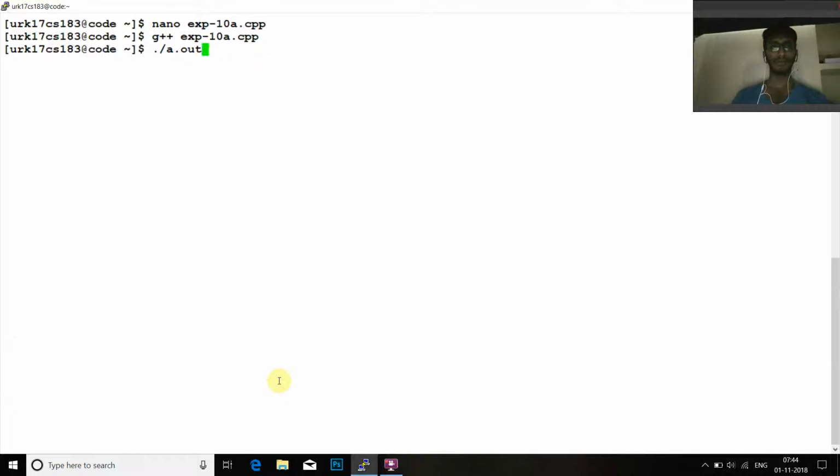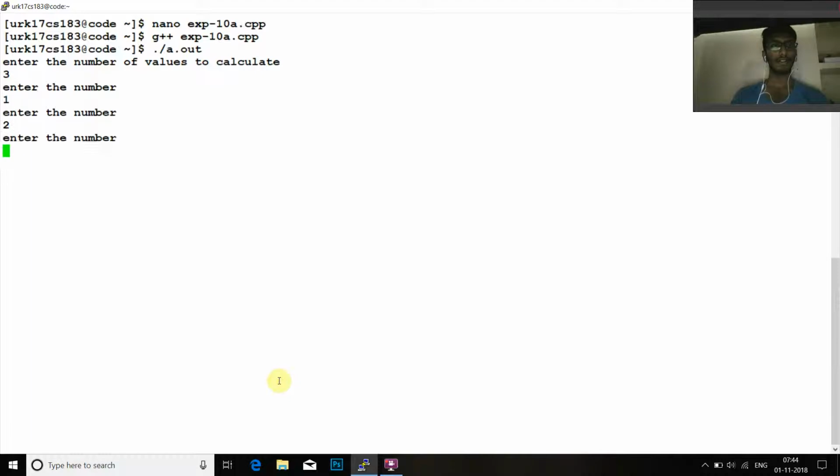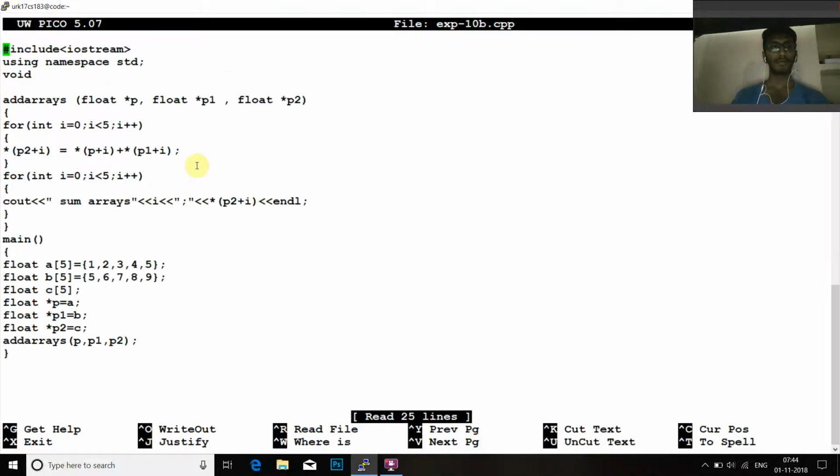It's asking, enter the number of values you want to calculate. Here enter the values. As you can see, the average for 6 using 3 digits is 2. We have successfully completed our first program. Let's go to our second program.